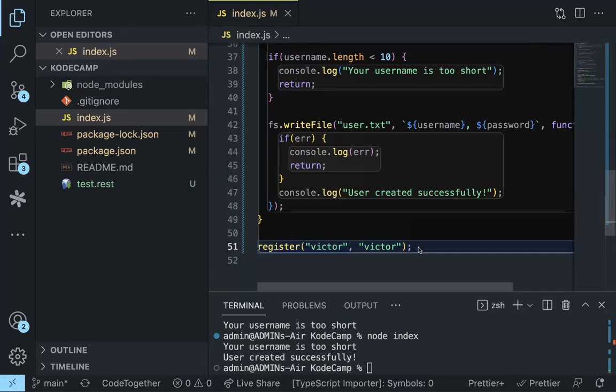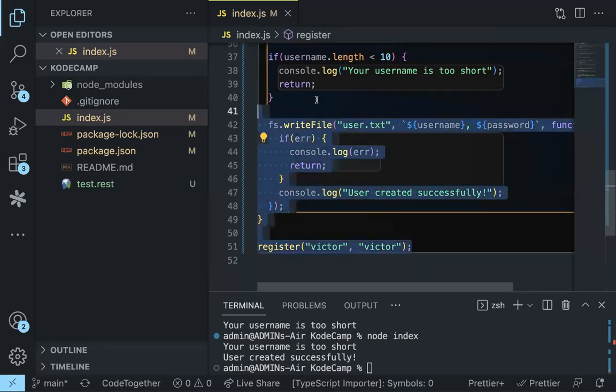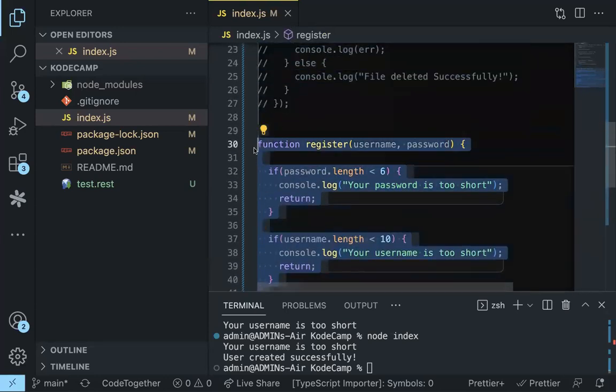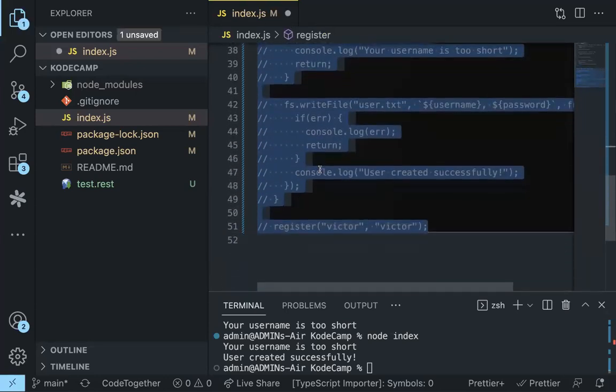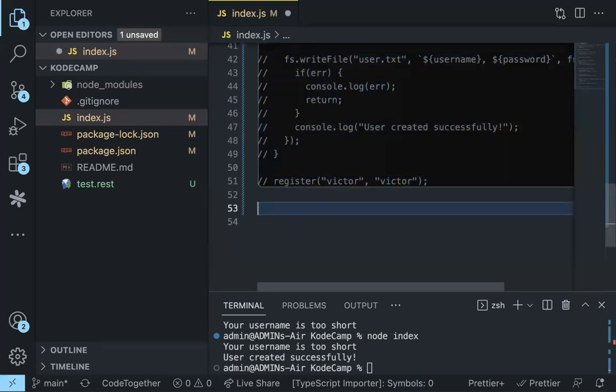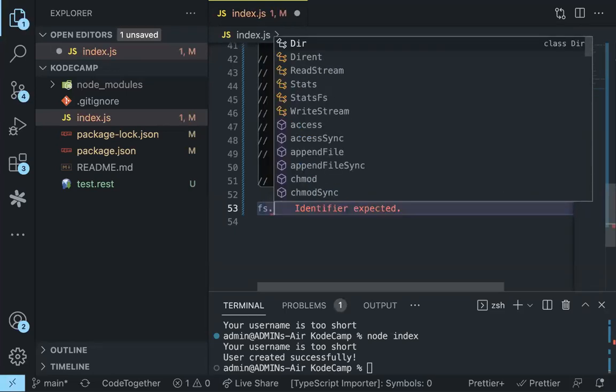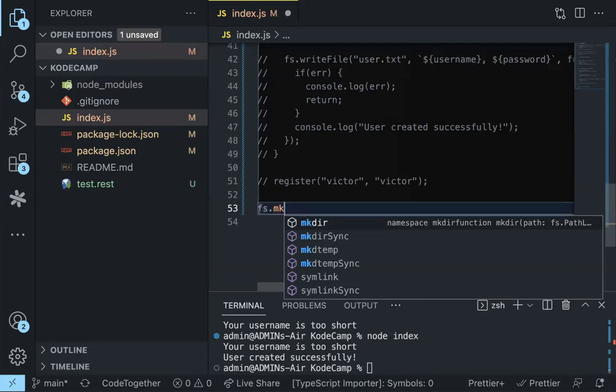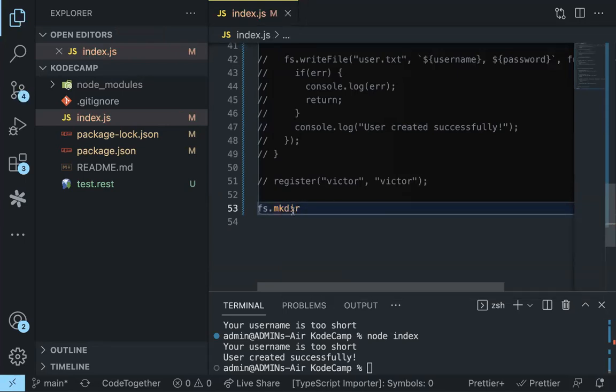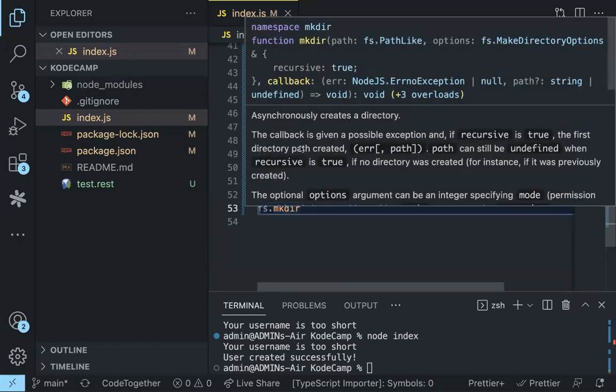All right. So apart from creating files, you can use the FS module to create folders also. To create a folder using the FS module, let me comment on that, you use fs.mkdir, make directory. So mkdir is used to create a directory, that's a folder.